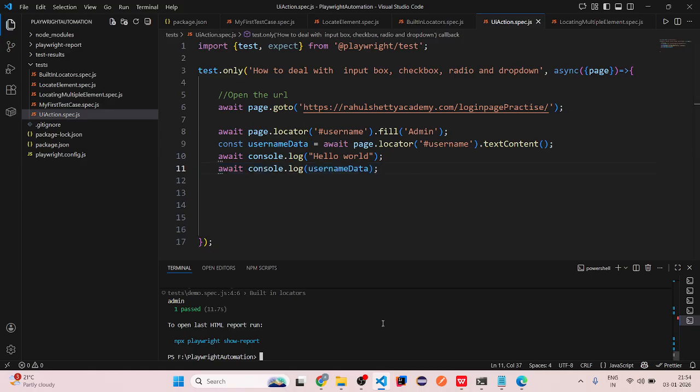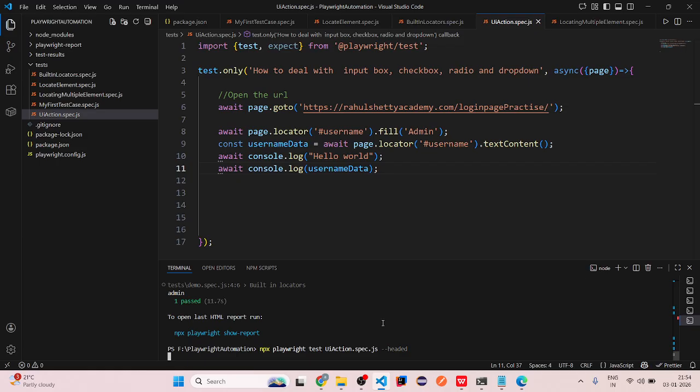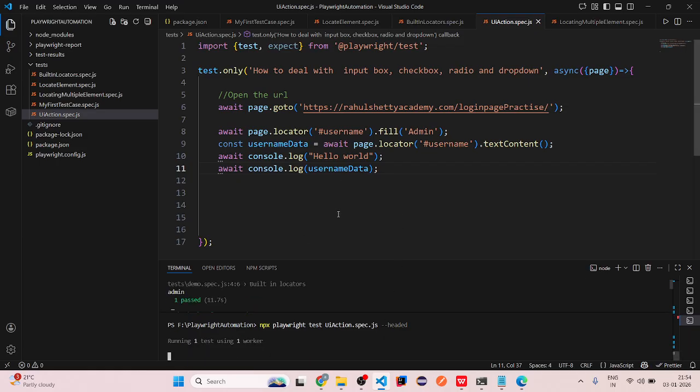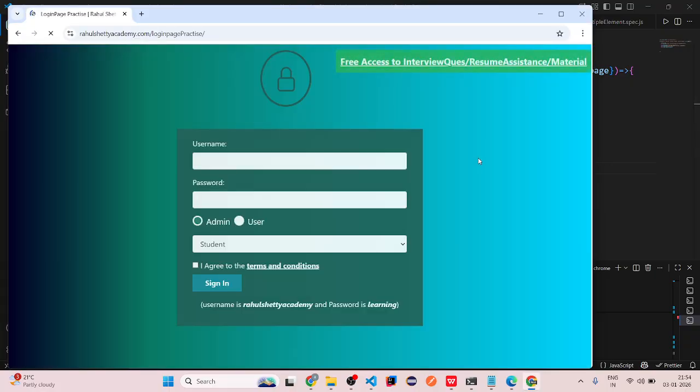Okay, so npx playwright test. What is the file name? UI action dot spec dot js hyphen hyphen headed. Great. So let's check whether it will print the value or not. It should print hello world and admin, because we have given admin as the data in the input field. So it will open and it will pass the admin value over here.